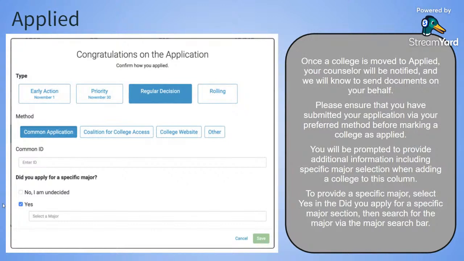You'll also be prompted to provide a little bit more information, such as your specific major. And it'll ask you, do you have one? No, I'm undecided, or yes, and then you can search right there in the search bar.